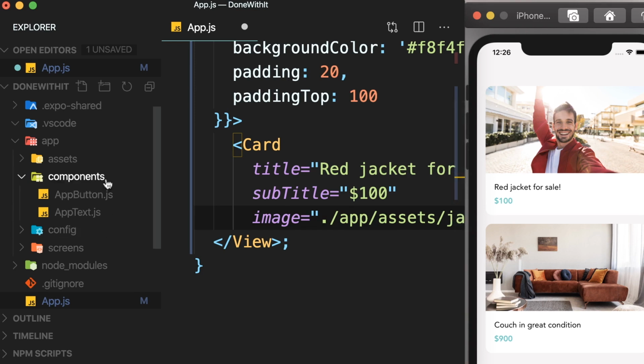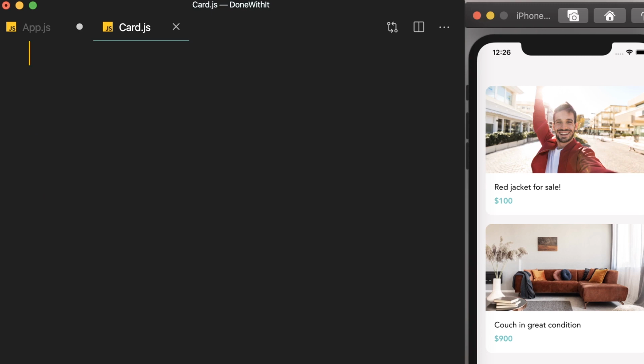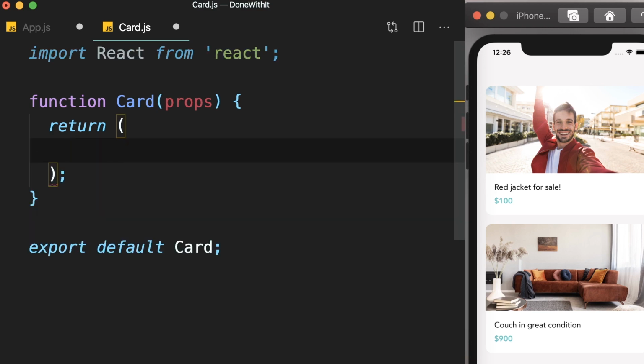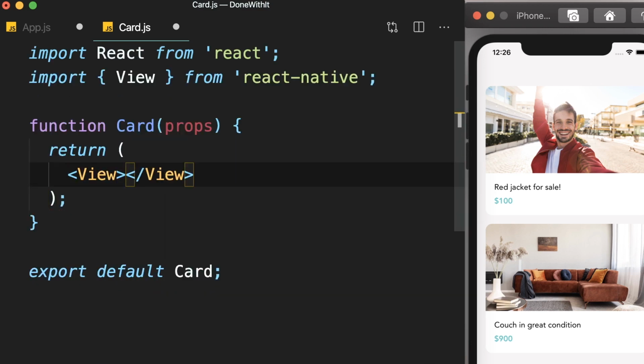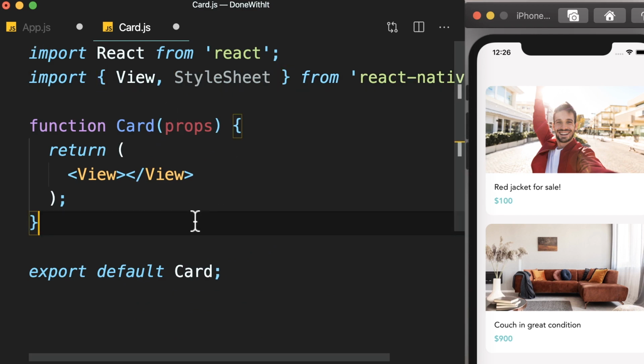So here in the components folder, let's add a new file, card.js. Here we're going to implement a function component. Now in this component, we're going to have a view as a container. That is our card here. Inside this container, we're going to have 3 components, an image and 2 text components. So let's delete this div and render a view. Now we need to apply a few styles here. So let's import the style sheet module and then use it over here.